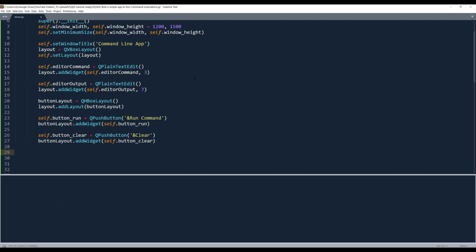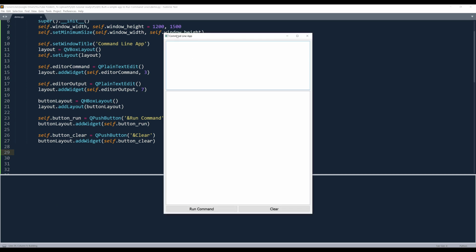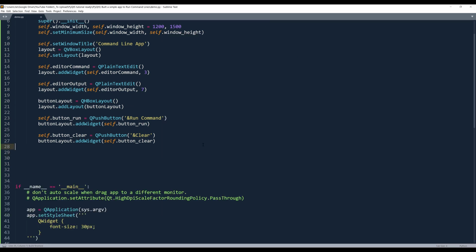Alright, now let's take a look at the application. On the top is the area where we're going to insert the commands, and the bottom area is where we're going to print the output. So we have the interface created. Now we need to create our functions to run the command.